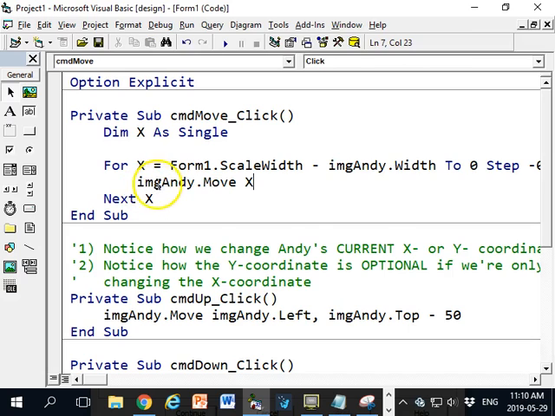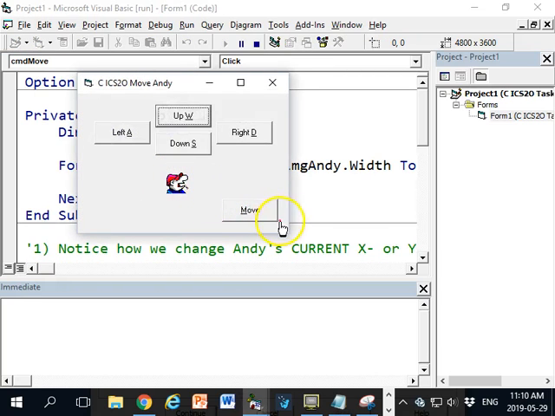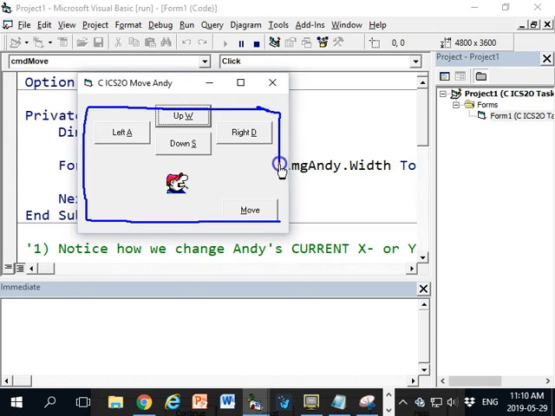So if you would like to have Andy move around the screen, let's say move in this direction and then return back, you would simply need to have 4 separate for next loops, back to back to back, each doing that separate movement. So first you'd move to the left, then you'd move up, then you'd move to the right, and then you'd move down.